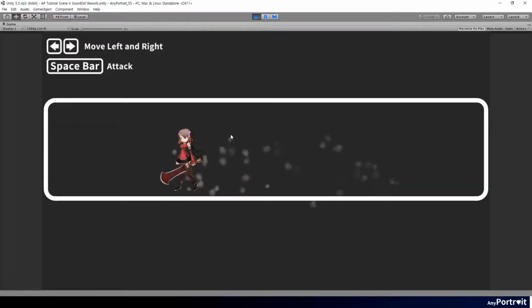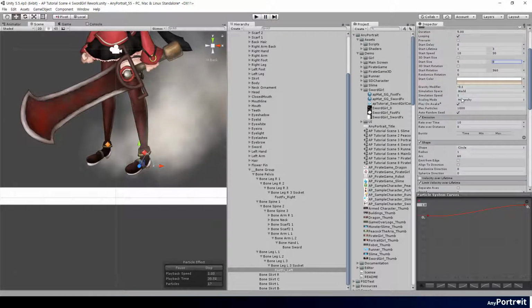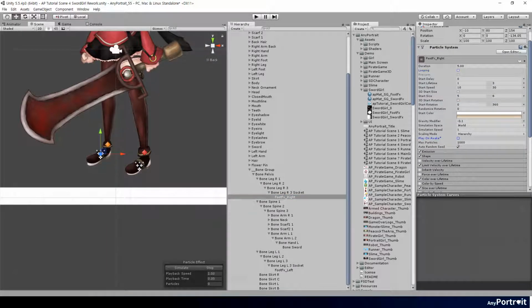Now let's make the effect happen every time we hit the ground during the run. Once you have turned off the looping option for the effect, change the emission setting. Change rate over time to 0 and add the bursts value.